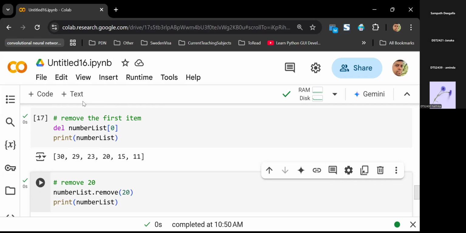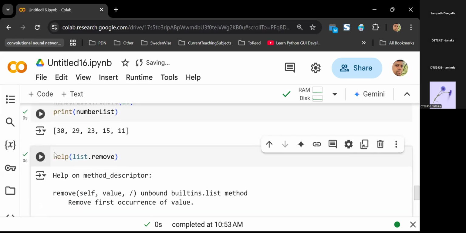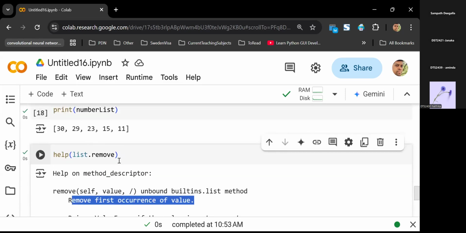A quick question for you. Okay, so I have put a question: if you have 200 in the list and if you say number list dot remove 100, what happens? That was the question. So to answer that, look at the help for list dot remove. If you look at this, it says self, value. It says remove first occurrence of value. You see, first occurrence only. So let me elaborate.